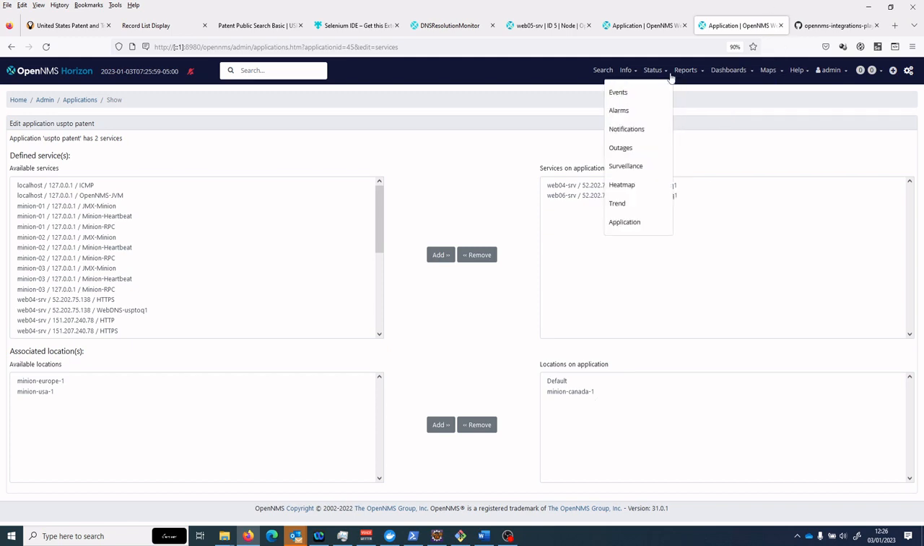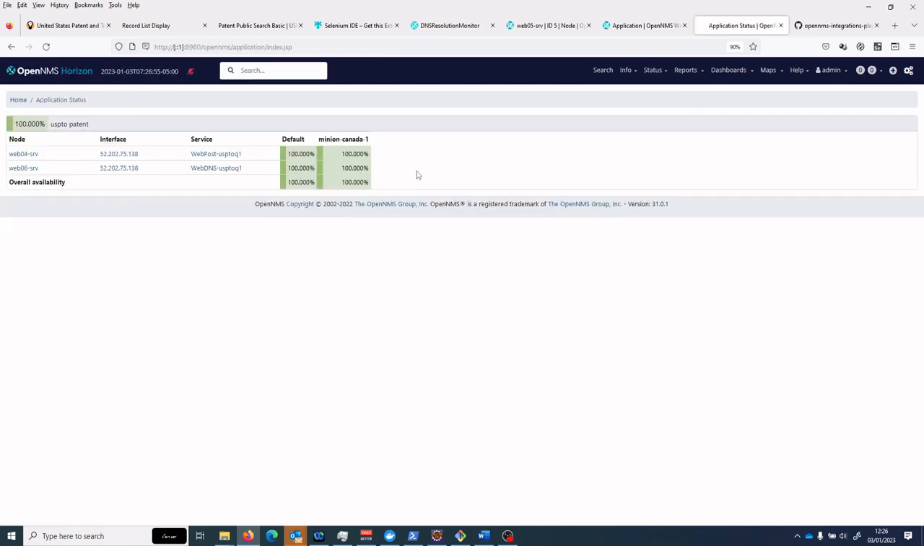We can actually look at the status of the application, and you can see, from default, Minion Canada and default, everything's working fine. You can actually set these both up in parallel to get the view that you want. It basically brings it all together and gives you an overall service availability for those services that you're pulling.